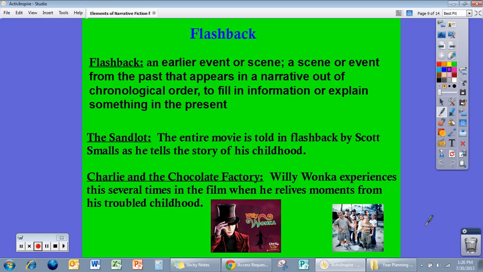Now, in Charlie and the Chocolate Factory, you've got Willy Wonka experiencing several times in the film when he relives moments from his childhood. So he has major flashbacks during the tour where you see some explanation about why he is the way he is, and you see some information about his childhood. Both of those are different kinds of flashbacks.